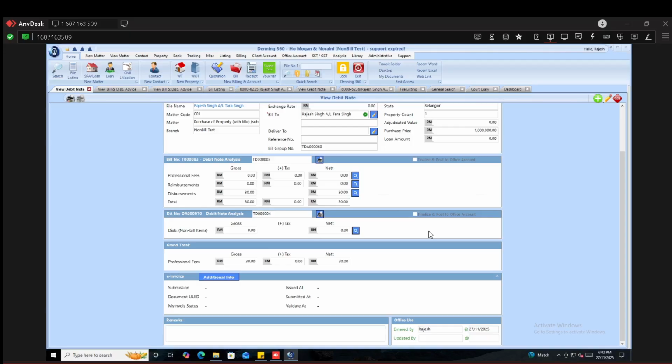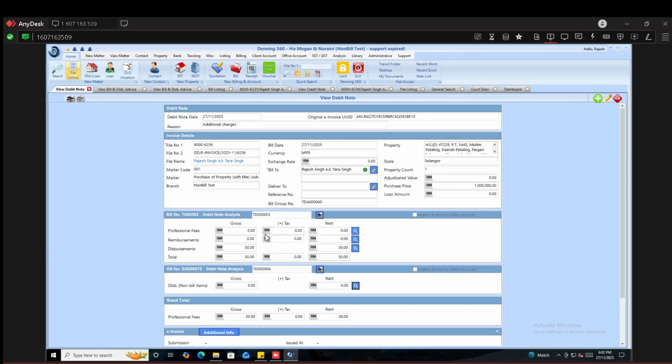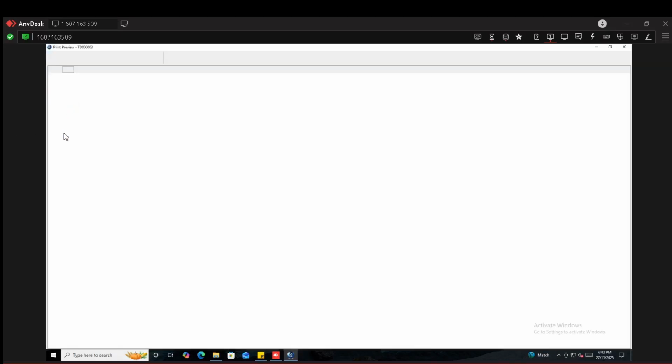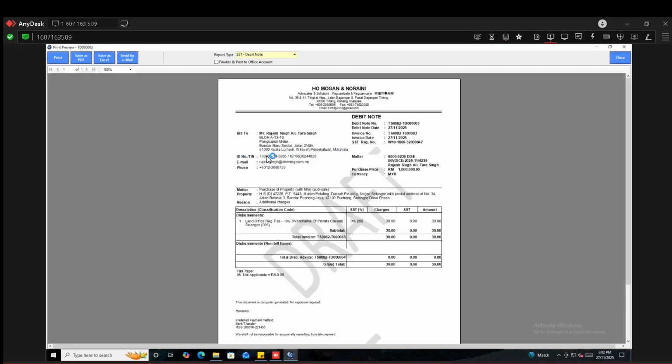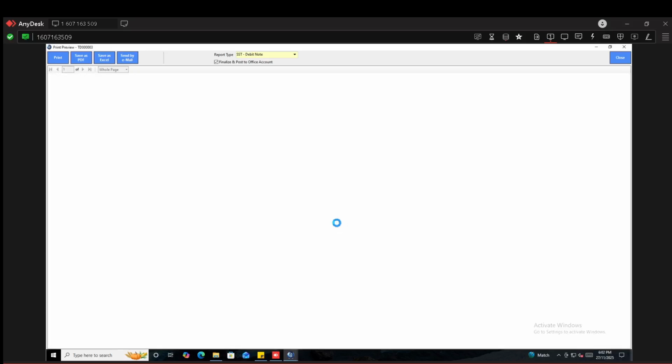Okay, I'm experiencing some issues here. Okay, we will rectify this. Before we send the updates, we will rectify this error here. I'm unable to submit the debit note. Let me just finalize first. Let's see whether it works.